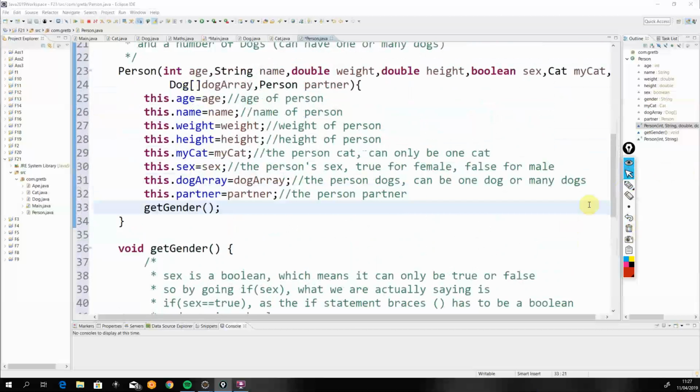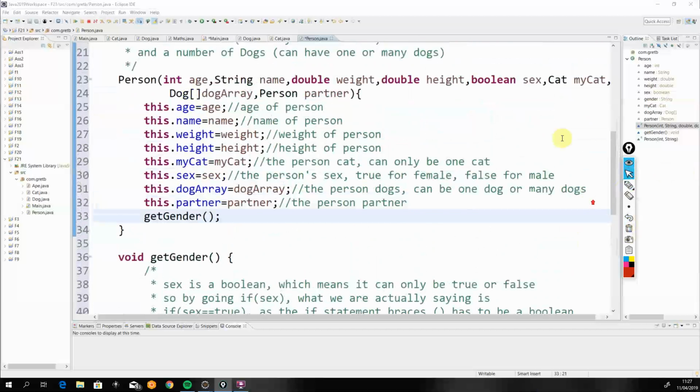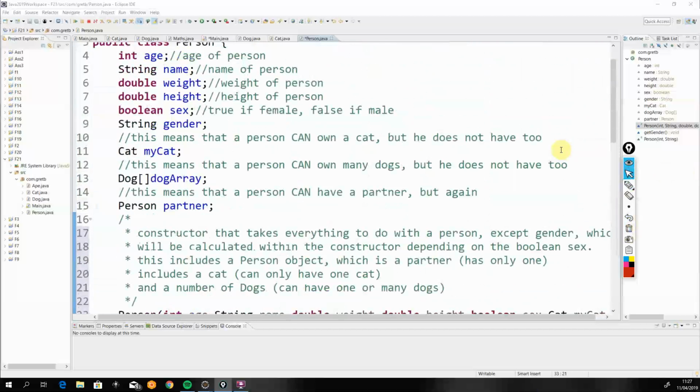Do you need to say your gender equals get gender? The gender is only for us. No program needs to know whether it's male or female. All it needs to know is that it's true or false. So the gender is just for us to say they're male or female, because you don't need to have male or female at all. All you need to say is Boolean sex, true or false.